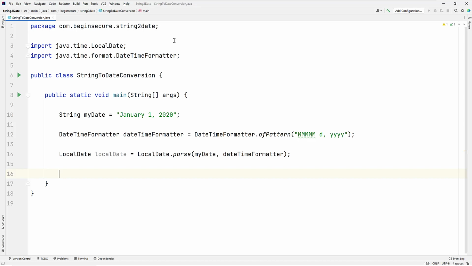Now let's print out the value of the month, day of the month, and the year. We'll use the SOUTF shortcut to create a printf statement. First, we'll print the month, so we add the text month followed by a colon and %s to indicate that we'll be displaying a string. Note that I should have used the %n character sequence instead of the \n that I have here. We'll use the getMonth method from the localDate object to print out the month.